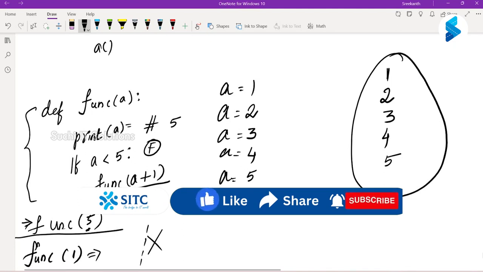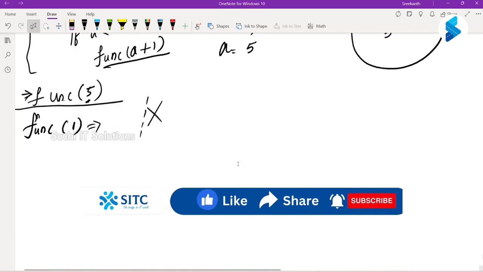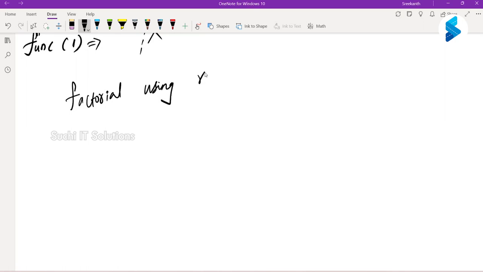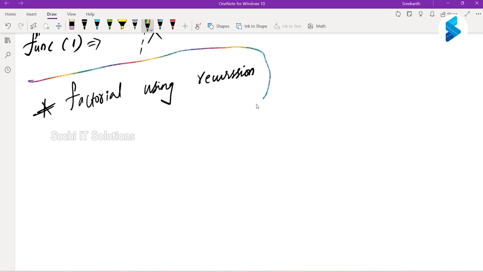Right. Now I'm going to give one homework, which is going to be: write factorial using recursion. We have seen factorial with the loops. Now you have to write factorial using recursion. That is your homework.